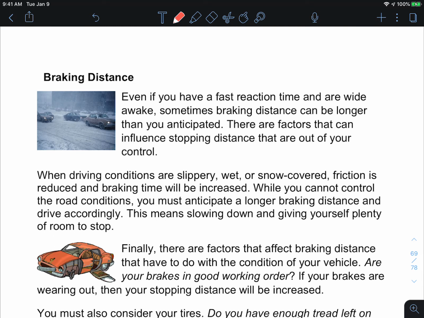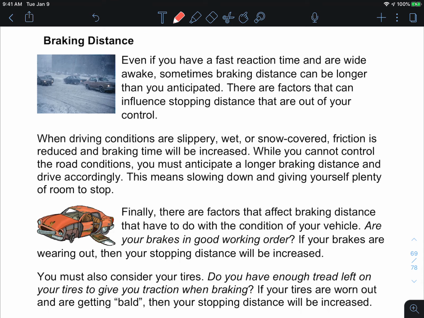So how does this apply to braking distance? Well, even if you have a fast reaction time and are wide awake, sometimes your braking distance can be longer than you anticipate. There are factors that can influence stopping distance that are out of your control. When driving conditions are slippery, wet, or snow-covered, the friction is reduced, right? That's what we discussed in our last video, and the braking time will be increased. While you cannot control the road conditions, you must anticipate a longer braking distance and drive accordingly. This means slowing down, giving yourself plenty of room to stop.